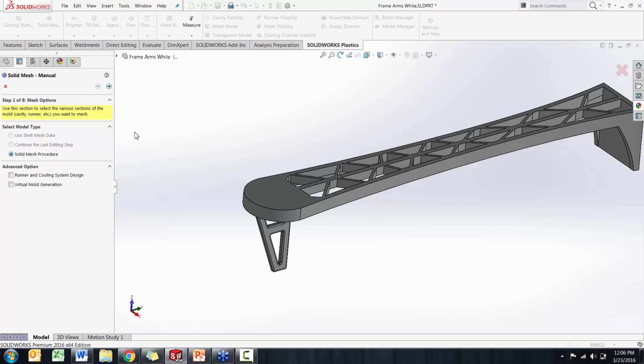I'm able to mesh the model and validate the quality of the mesh. Starting off in step one, I get to pick what kind of mesh I'm applying to the model, if I'm going to mesh both the runner and the cooling channels, and if I'm going to include a virtual mold. For this analysis, I'm only going to mesh the arm. I'm not going to include any runner system or cooling systems.